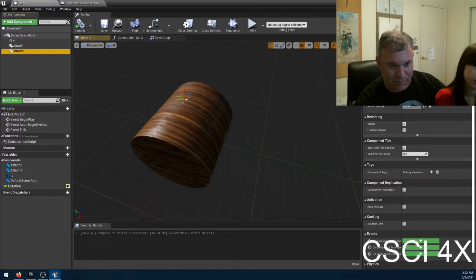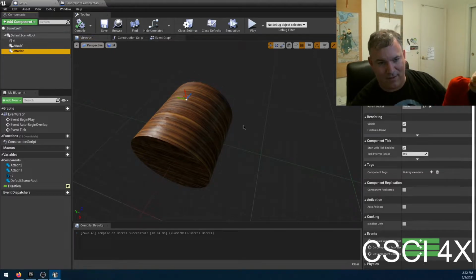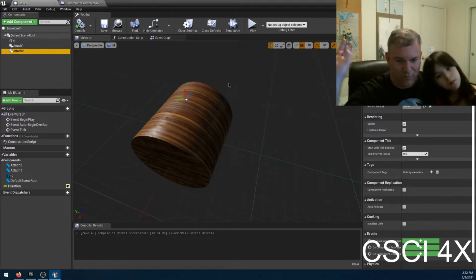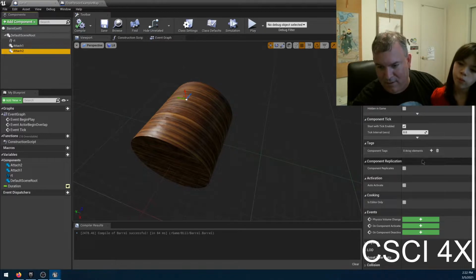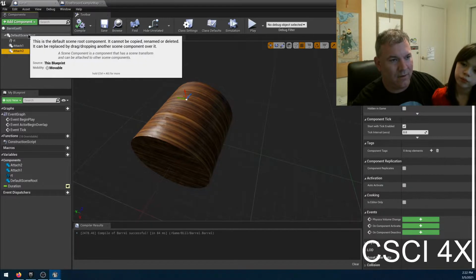Or the origin of the new barrel is going to be here, and that's the middle of the barrel. So what's happening is it's spawning the barrel inside of the other barrel, and so the engine is moving it out. So if we were to turn off collisions, we can probably do this.